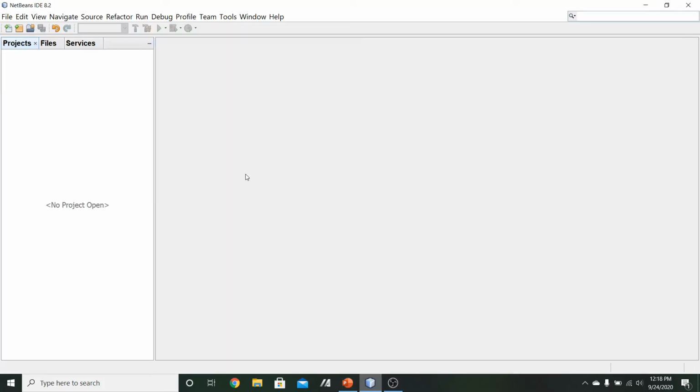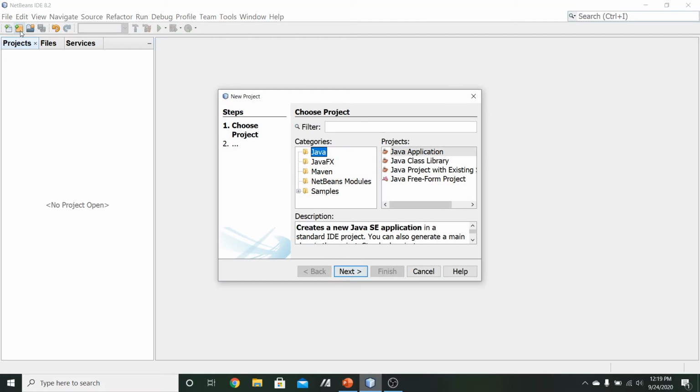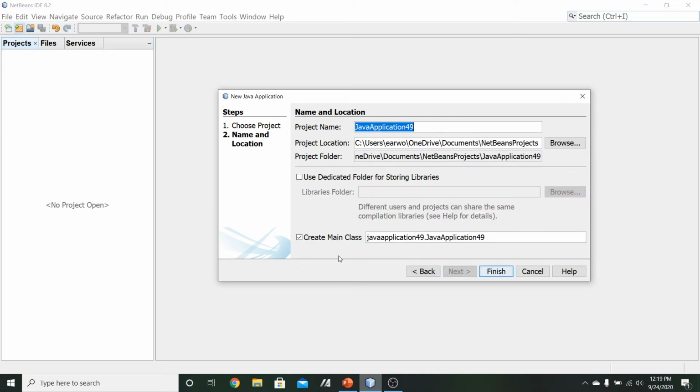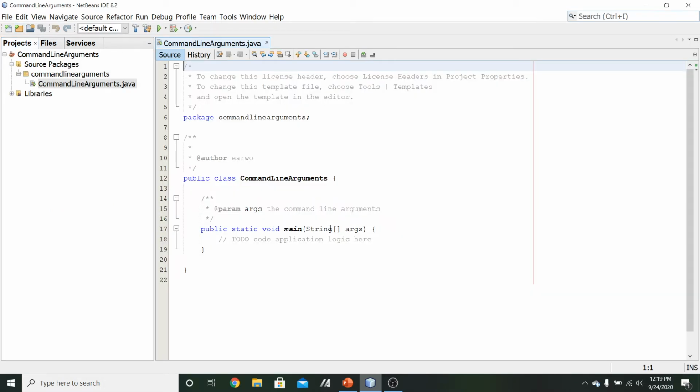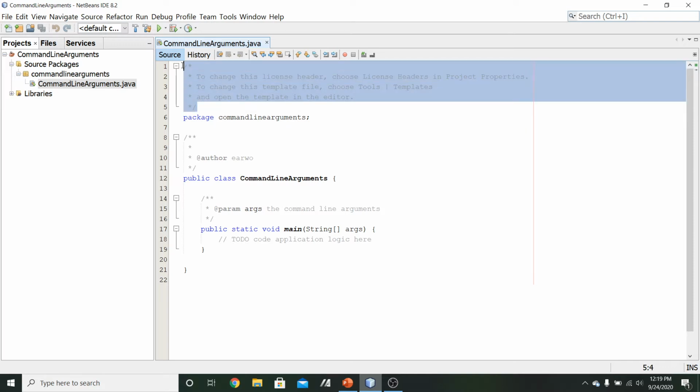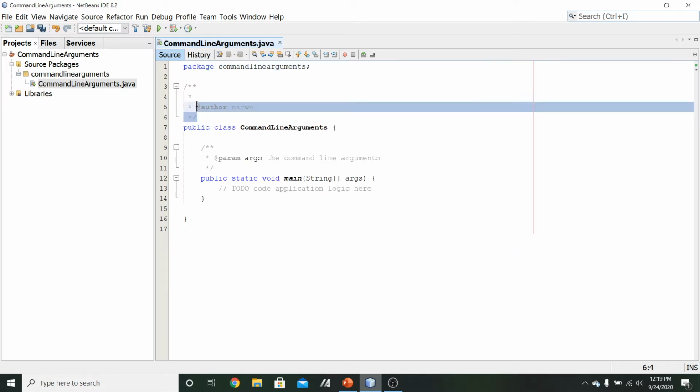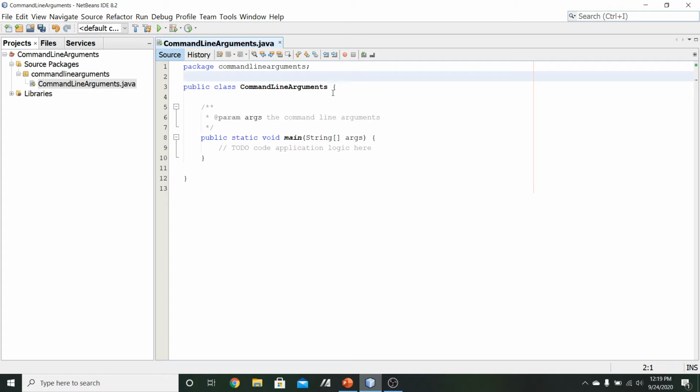So we'll come over here, go ahead and create a new project. For this new project, I'll call this one command line arguments. Go ahead and finish that. And for this one, we'll clean up the little bit of the code that we have right here, so get rid of the extra comments and adjust the style.